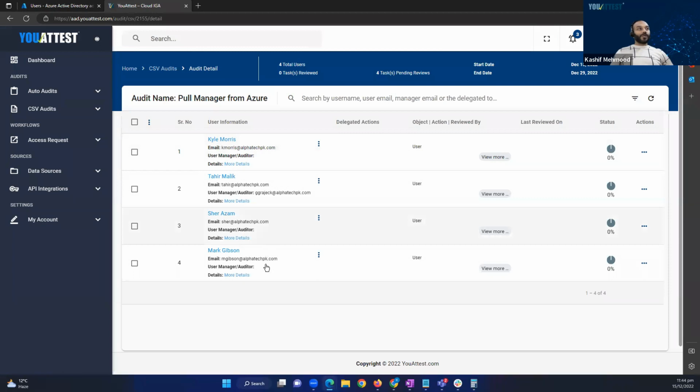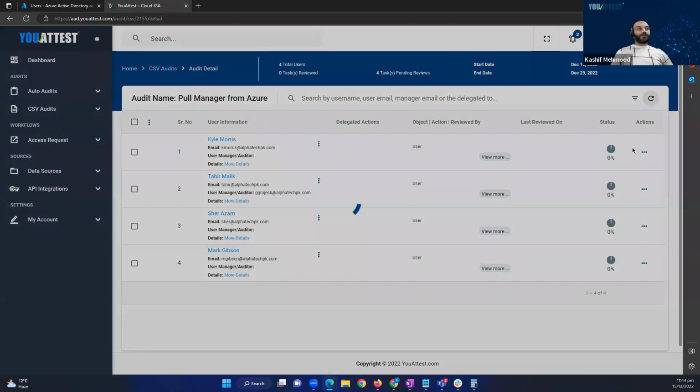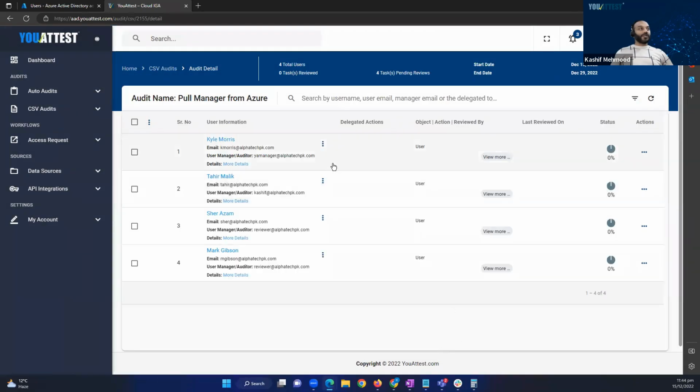Please note, no manager for these three, and there is one manager, G. Greyjack. Let me refresh and see if I have the information. Voila, there you go. The user manager is coming directly from Azure AD. Tahir used to report to G. Greyjack, but now it has changed to kashif@alphatech.com.pk, because Azure AD as an IAM tool has a different manager, and that's the current information within the organization. These two people also have a manager in IAM.